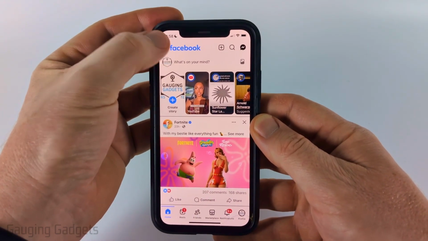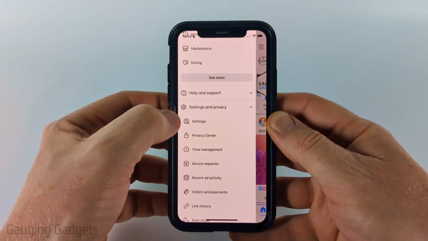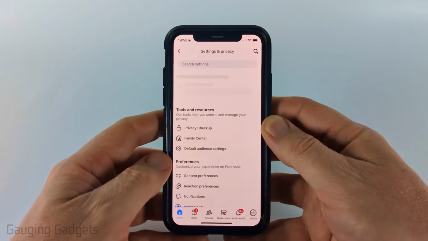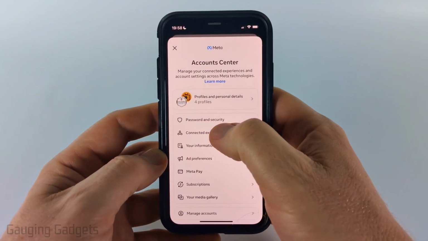So to get started, open up the Facebook app, then select the three lines in the top left of the app next to Facebook. Once the menu opens, scroll down, select Settings and Privacy, and then just select Settings. Now that we're in the settings and privacy, select Account Center at the top, and then select Password and Security.